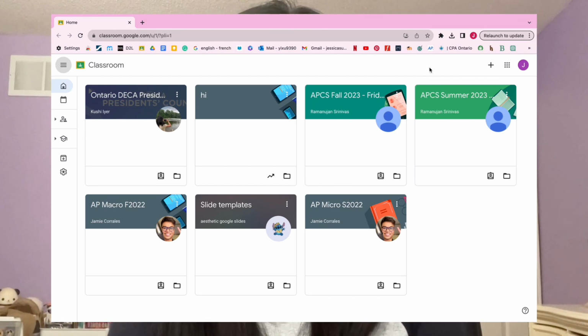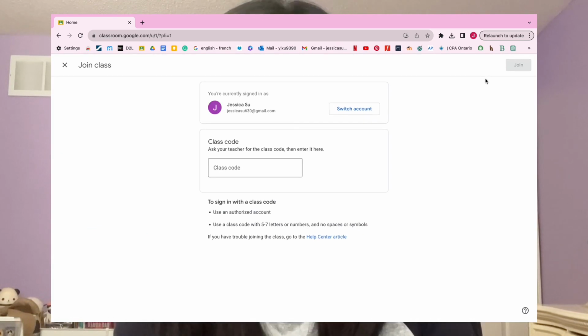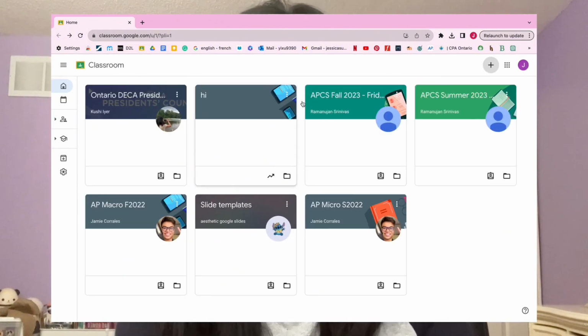But first, I'm going to focus on you as a student, and how you can join a classroom. Essentially, you're going to click this plus button on the top right side corner, and it should give you the option to join a class or enter a class code. This class code will be given to you by your teacher, so they will know the class code to their classroom. Once you enter that in, you can press join in the top right corner. And then you can see a page that looks like this.